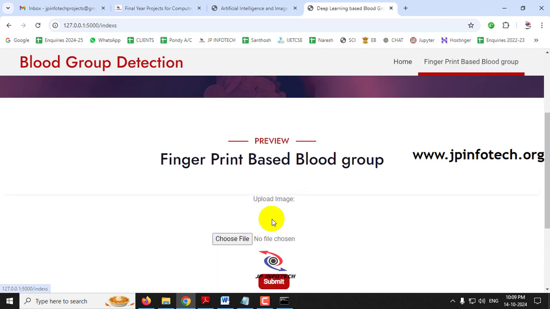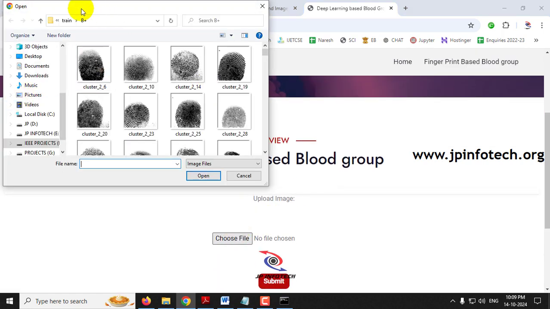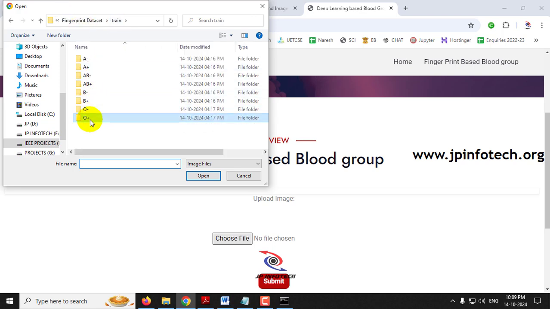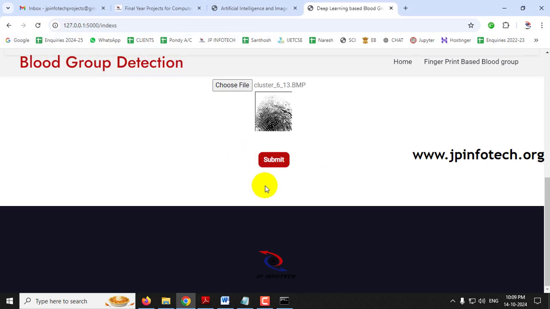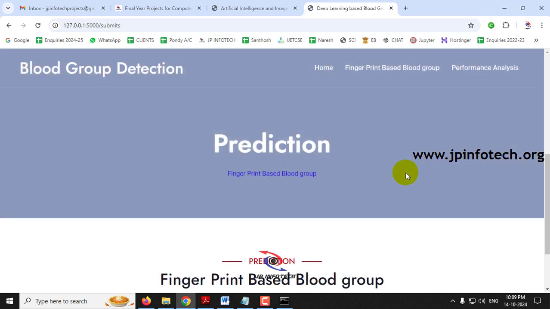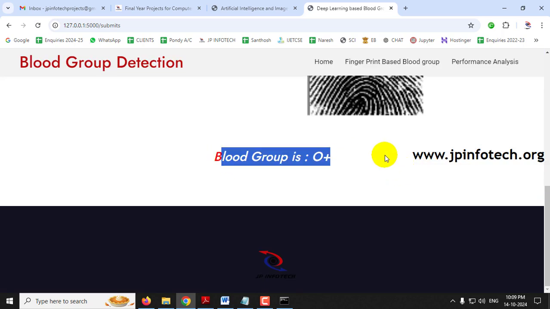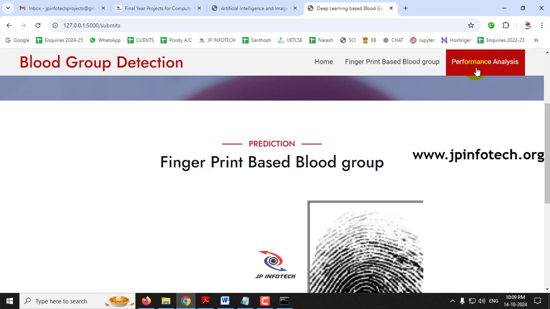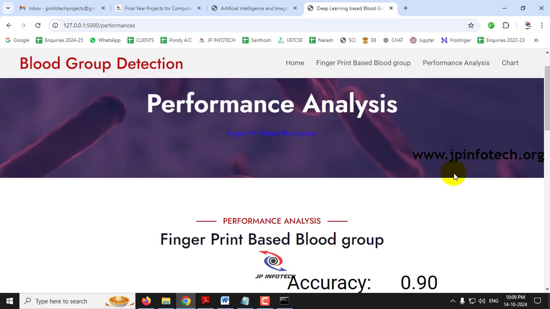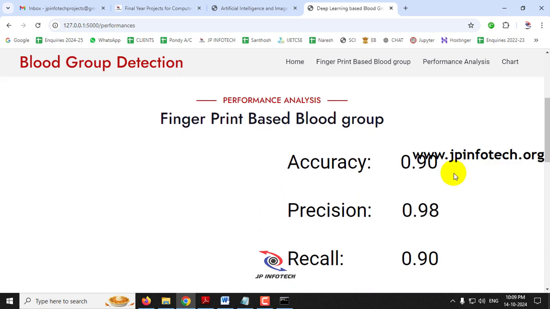So now I've shown you the cases. Finally I'll end with one more like this, and here it has shown O positive. Let me go to the next part, that is the performance analysis for this fingerprint based blood group. Earlier we saw the performance analysis parameters for the blood sample images; this is for the fingerprint one.